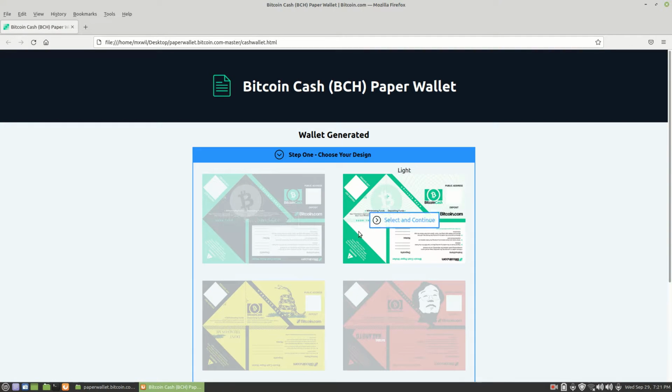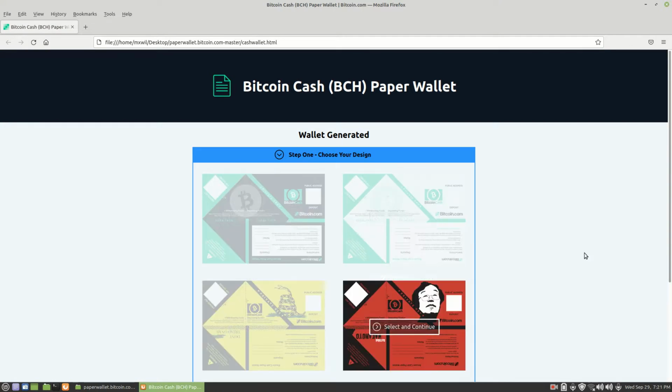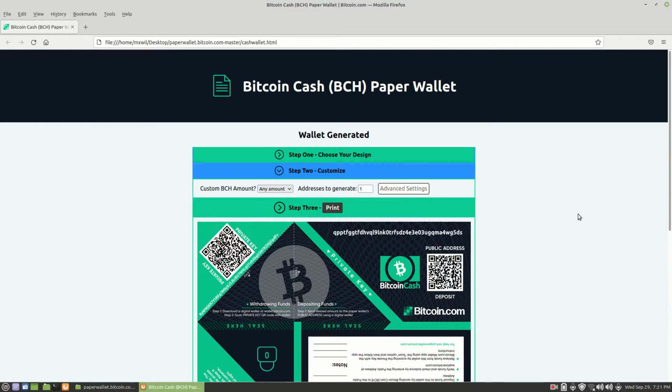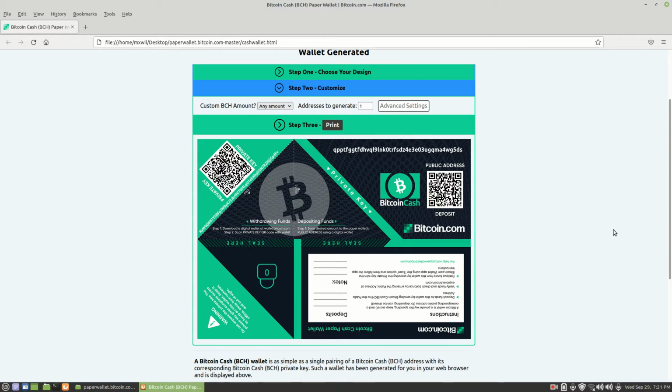You just go ahead and choose whichever design you want. Doesn't matter. Again, I'm going to choose the plain one. Left click on it. And as you can see, you have your private key and your public key. The reason why you want to do it this way is, number one, it's offline, which makes it more secure, so that you know that no one is looking in on you while you're on the internet.